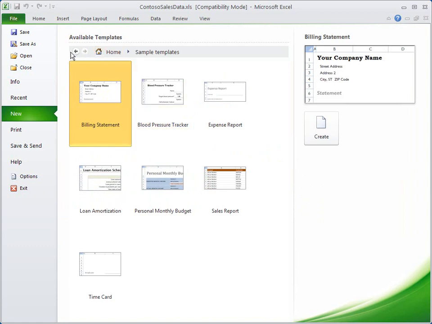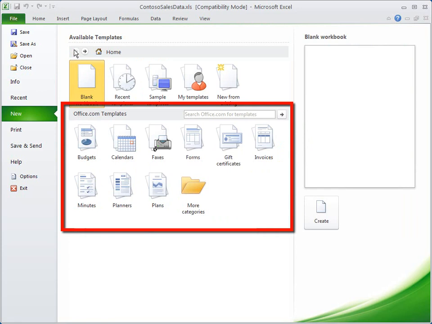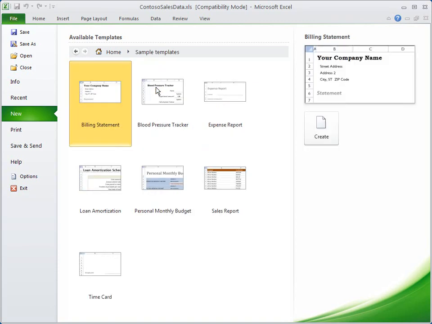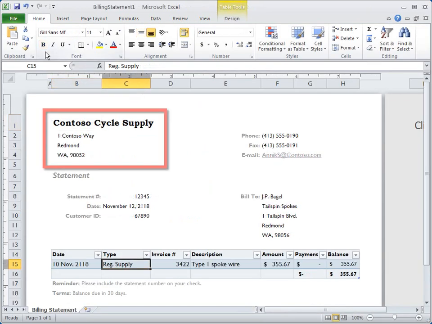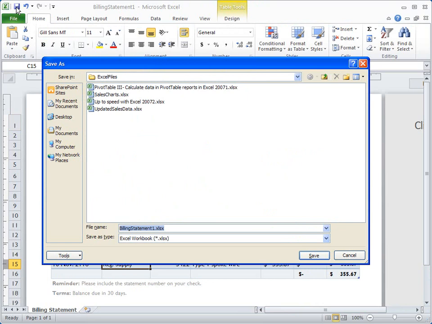But if you're connected to the Internet, you can download templates from office.com, and this is where you'll find the largest selection and the most up-to-date files. To use a template, just select one, double-click, and it opens ready for use. You can customize it, start entering data right away, and you save the file just like always.